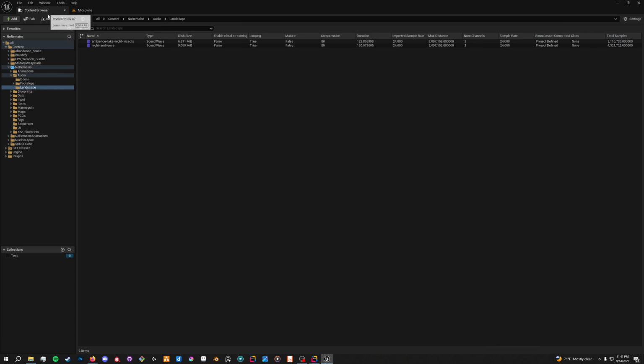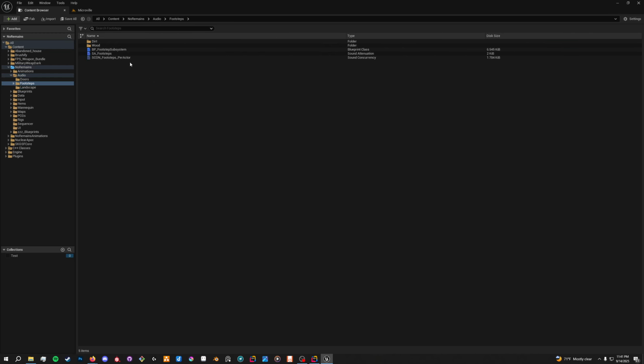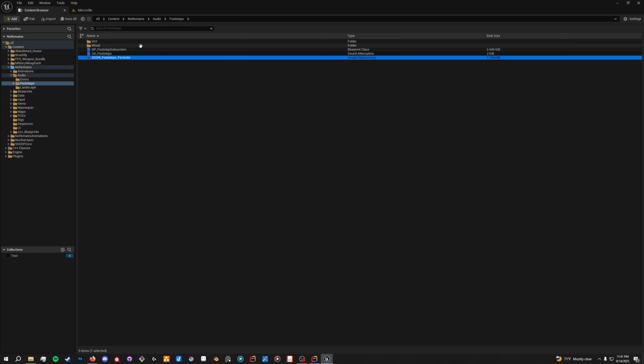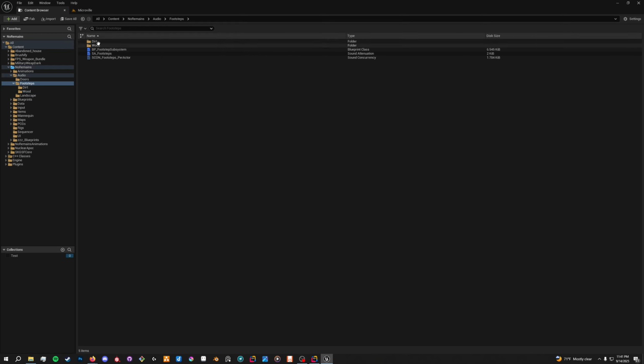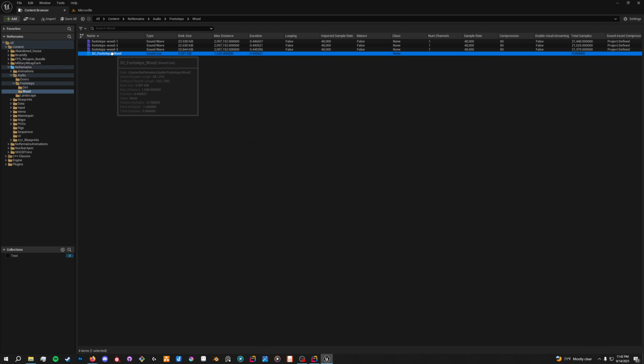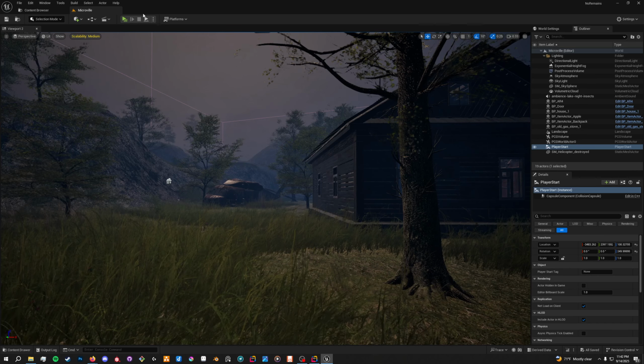There's a few things that I did to get this set up. I guess the first thing is the folder audio. In here is going to be footsteps, and in here is the sound attenuation, sound concurrency, and then the sound cues plus the waves for each of the types of sounds. So we've got dirt and wood. That's just a few random free sounds that I got online.